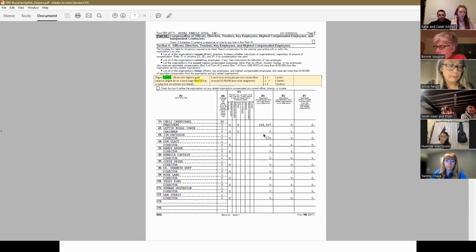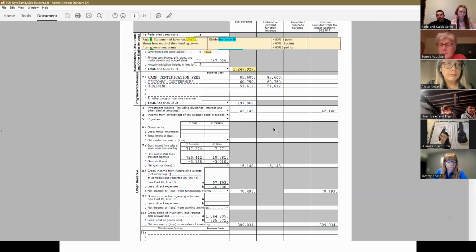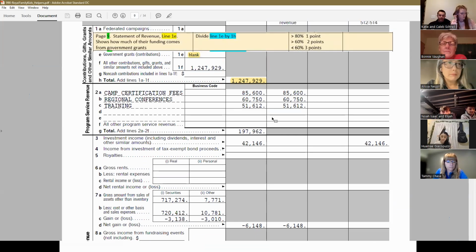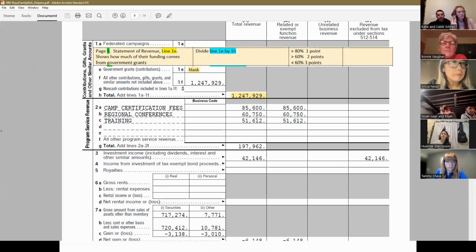All right, then we're going to go to page 9. And page 9 is for the government grants. So our instructions on page 9, line 1E.